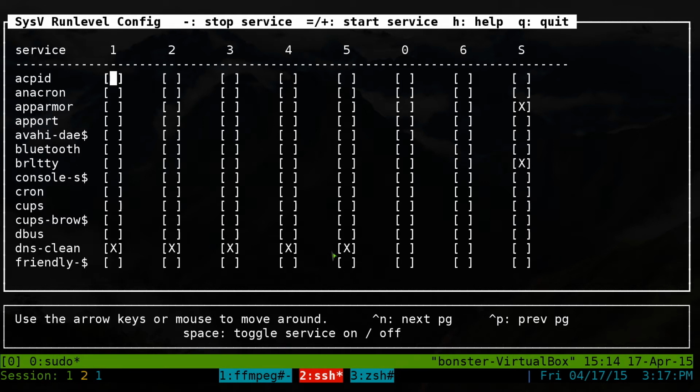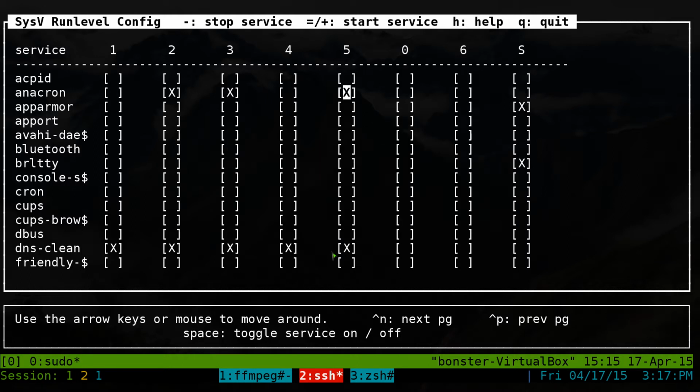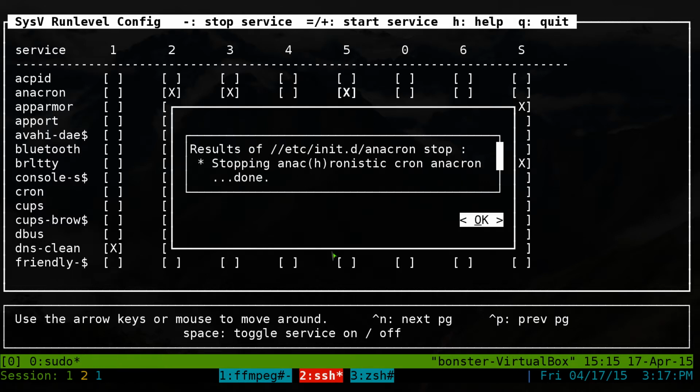So if you want to enable a service in different run levels, for example, we use Anacron here. Just move around with your arrow keys. If you want to enable run level 2, you hit space. There's 3 here, space, and then skip to 5 here, space, and that's how you do that. And if you want to start it now, you hit the equal sign, and it'll start it, and hit OK. If you want to stop it, you hit the minus sign.